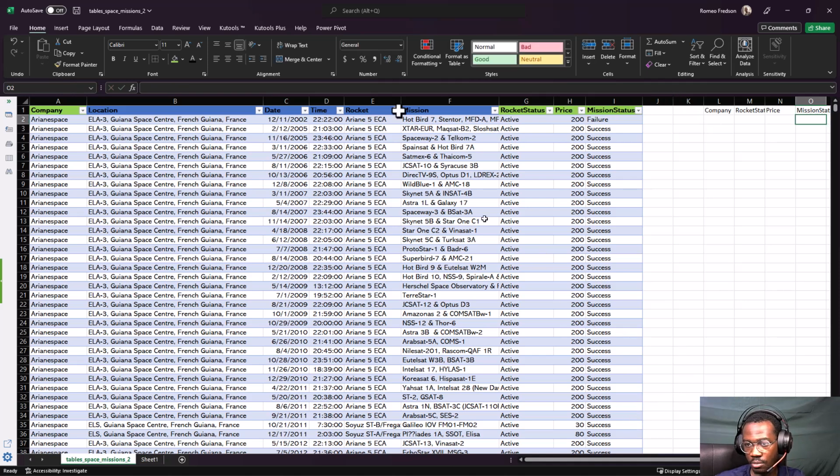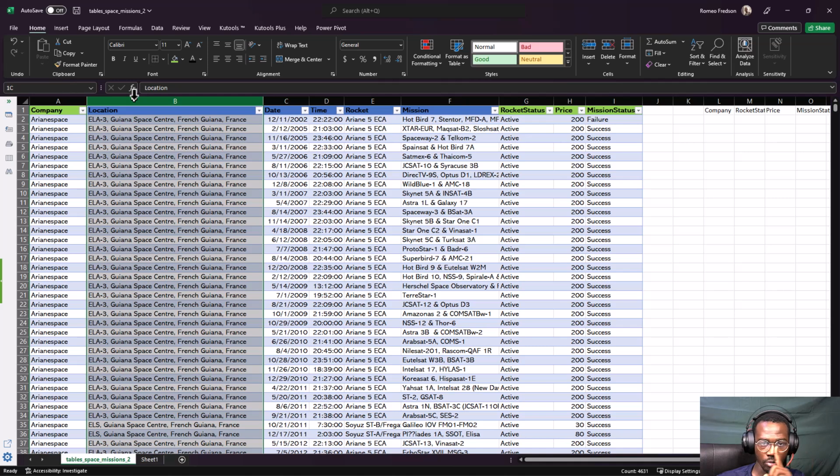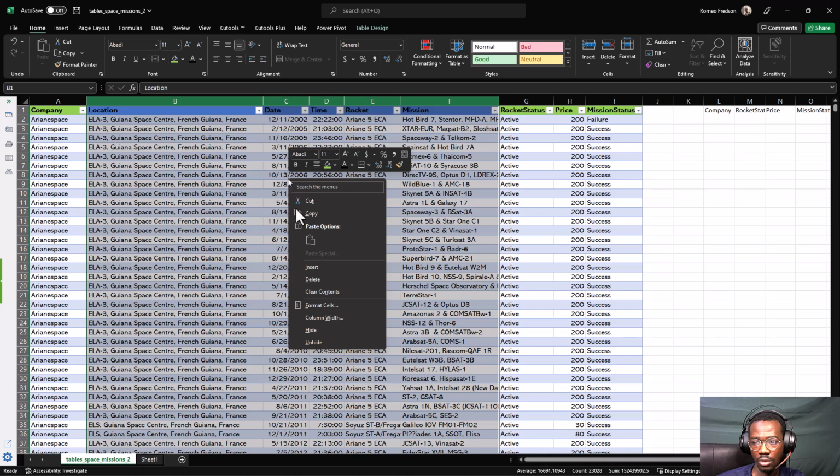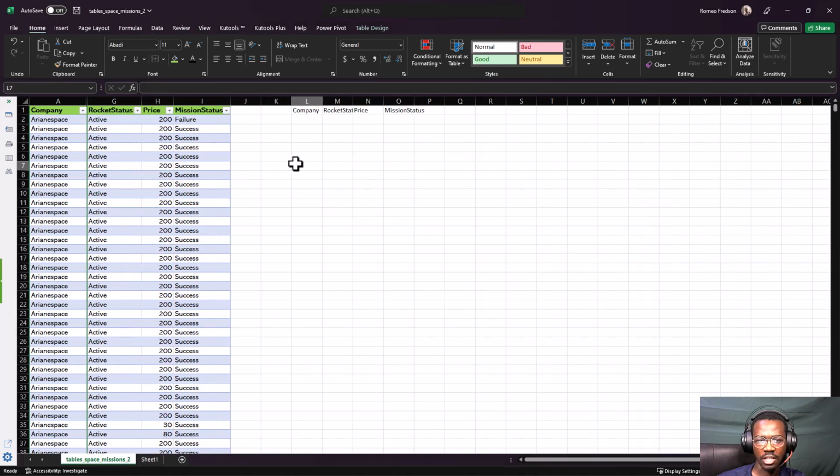So we're going to hide the columns we don't need, and work with only the columns we need. To hide columns, you just highlight on the top, click on the B, and then scroll all the way to missions. We didn't include missions, right? Yes. And then right click, and then you see hide down here. Do you see hide? You should see hide, and then that's it. It's hidden. So at the end of the day, I basically want this company, rocket status, price, and mission status.